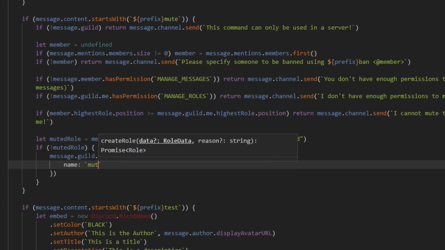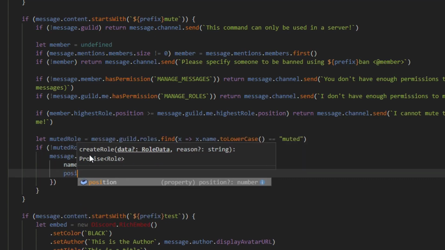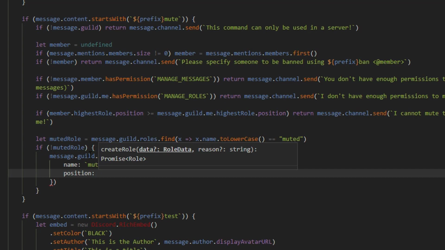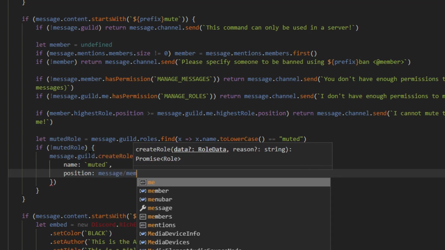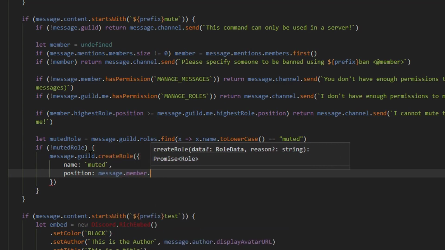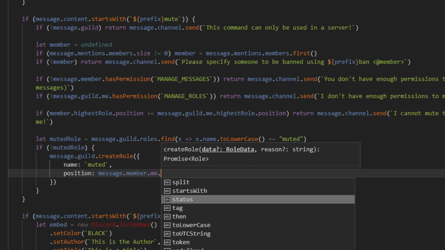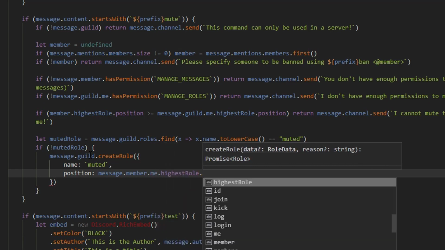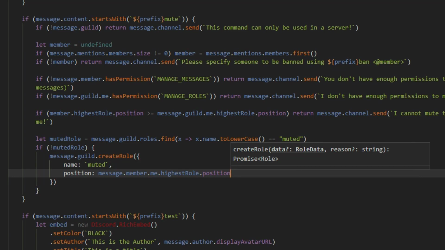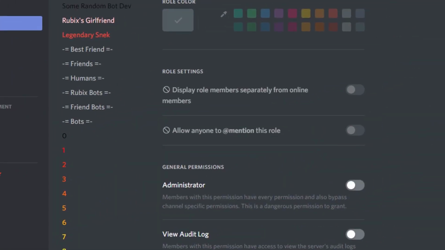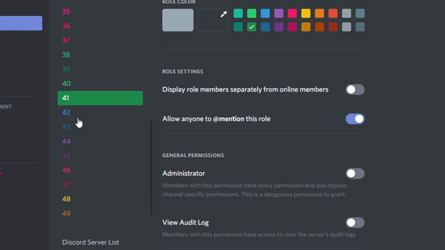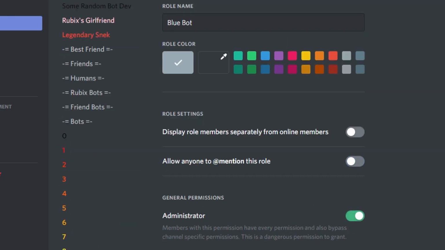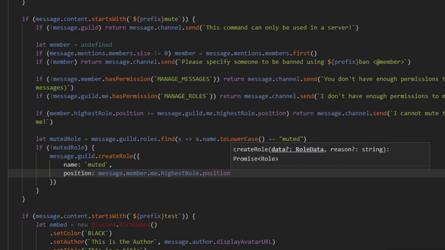So the name will be muted, the position can be anything, but if you want it to be the highest position that the bot possibly can put it, then just do this. Basically the position is like the position of the role inside the Discord server. So if I bring up my Discord server, this role has the highest position. It's basically how they're ordered. That's what the role positions are.